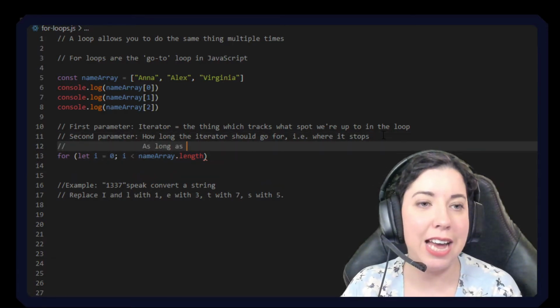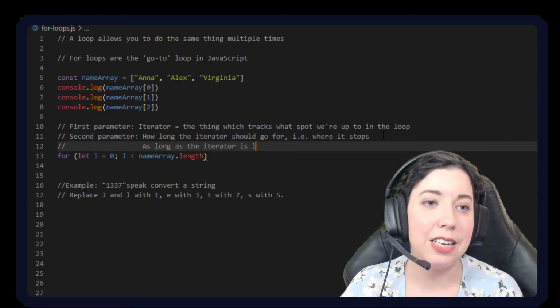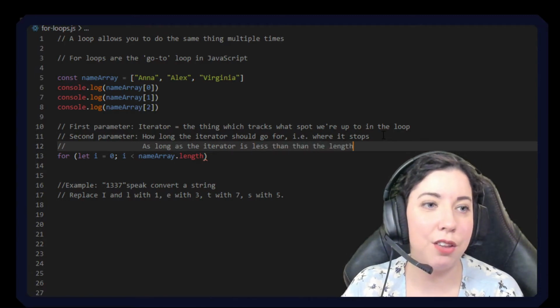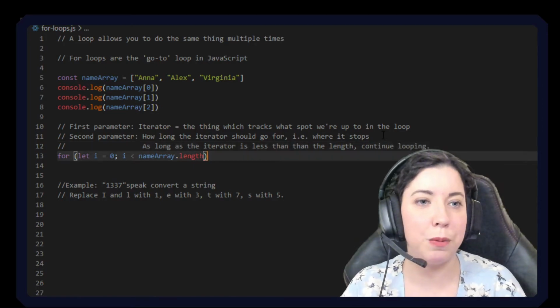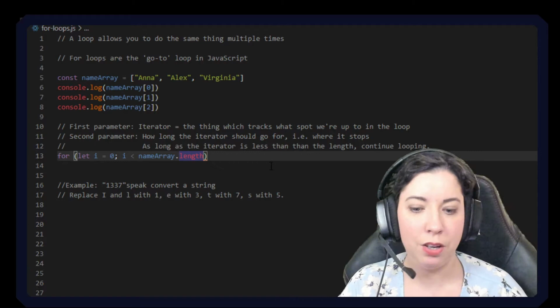As long as the iterator is less than the length, continue looping. Yeah, that's essentially what we're doing here by doing this less than. Okay?